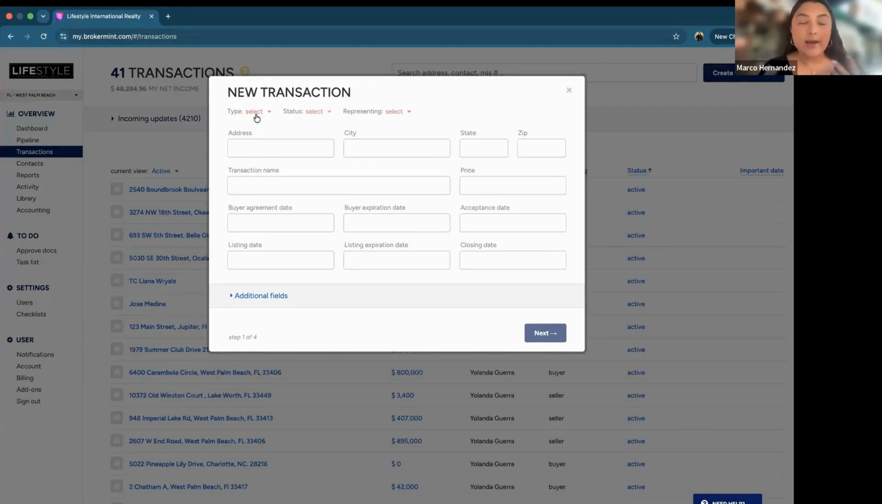I'm a buyer's agent, so I'm going to put that this is a traditional sale. I'm going to put that this is an active opportunity because it's active on the MLS. And I'm going to put that I'm representing a buyer. As you can see, it asks me for a transaction name. You can name the transaction whatever you want. In this case, I'm just going to label it 12345 Main Street, West Palm Beach, Florida 33412, let's say.